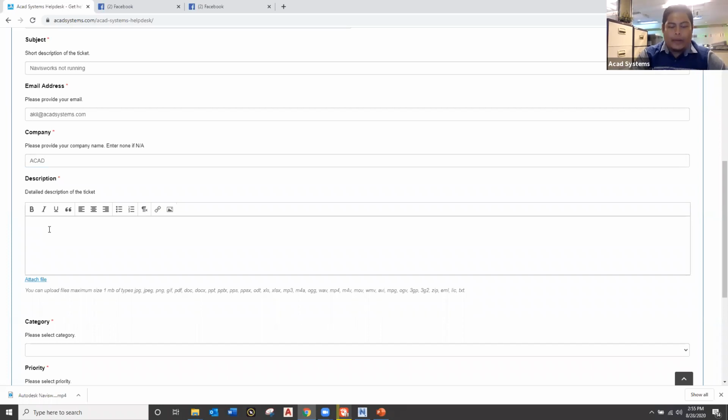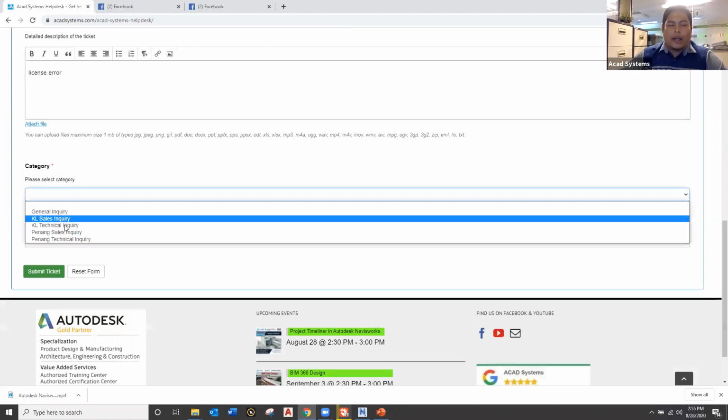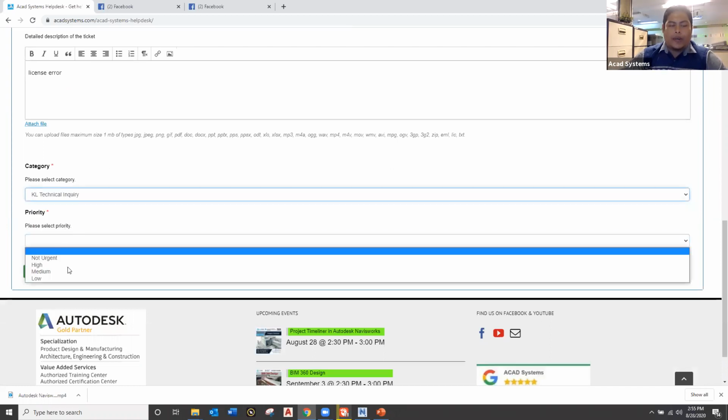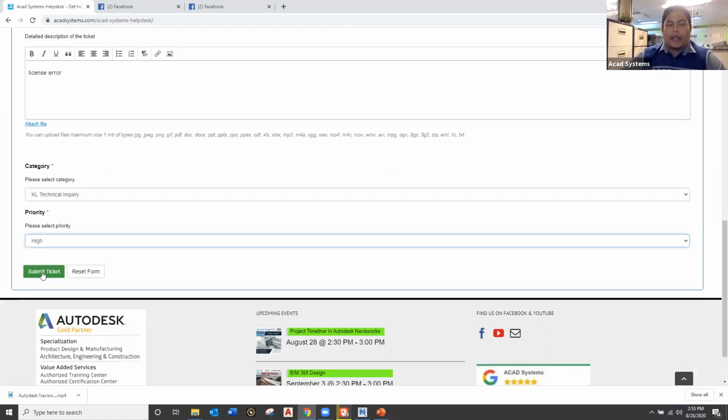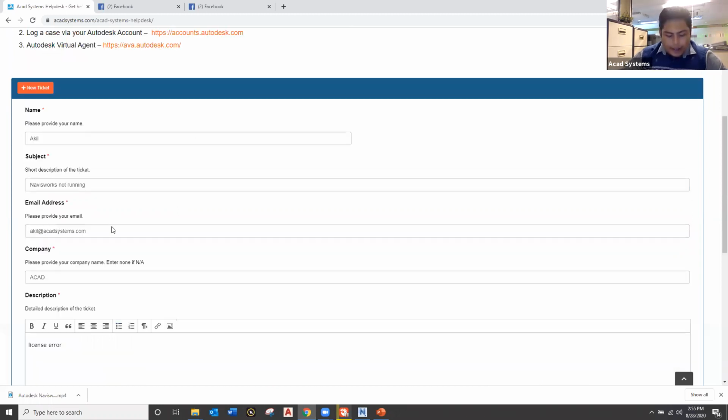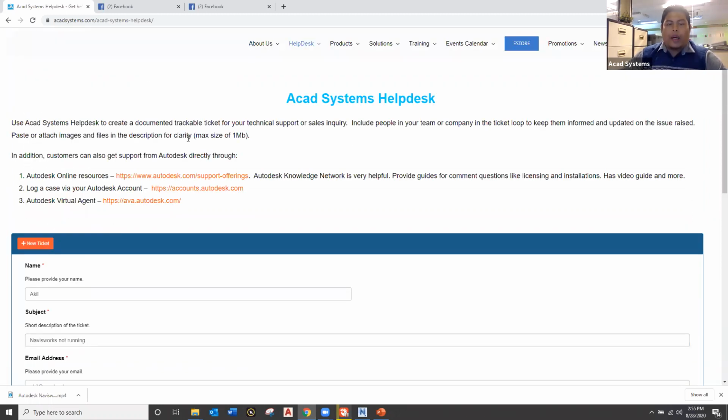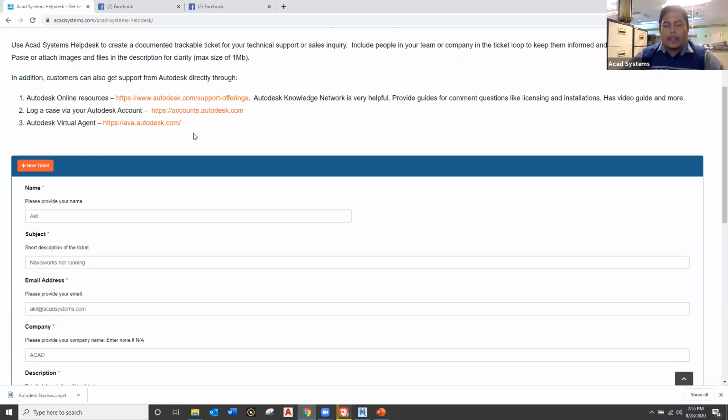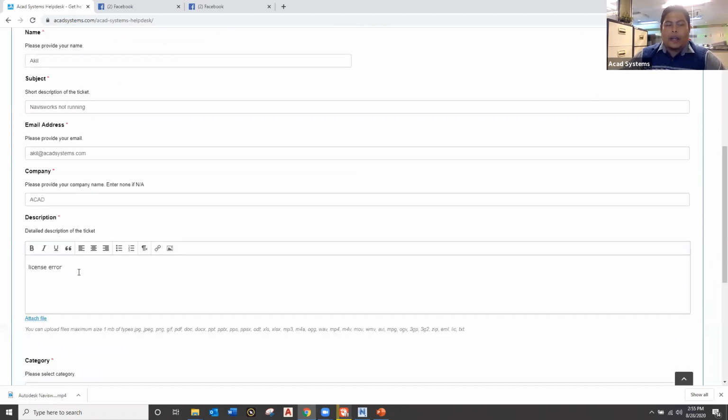Why it's not running, for instance, because of the license error, or you have some sort of crash issues and that. So you can choose the category, KL or Penang, technical or sales. So that depends, and then you can simply submit the ticket. So that is how we're going to do it. You can ask our technical assistant or sales assistant for details. Okay.